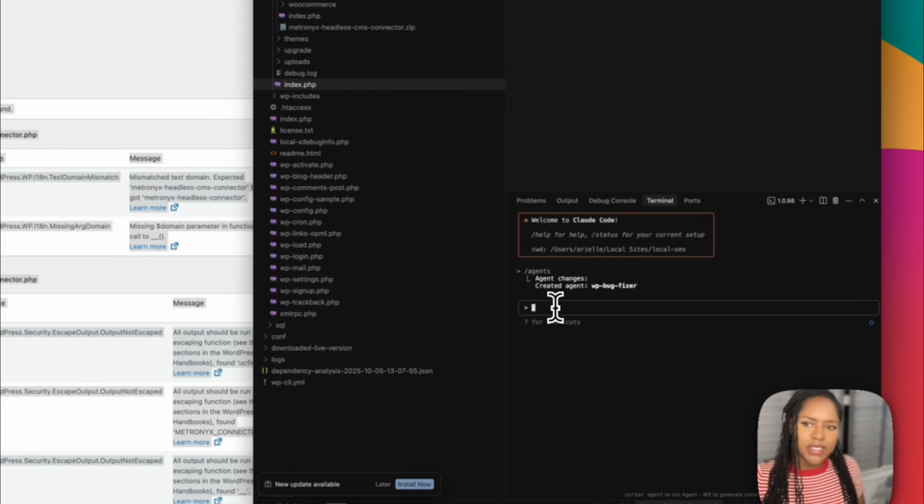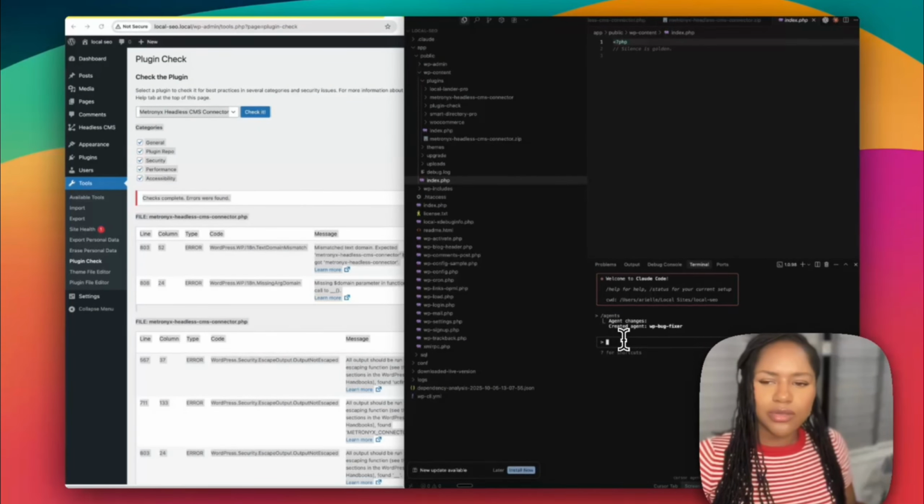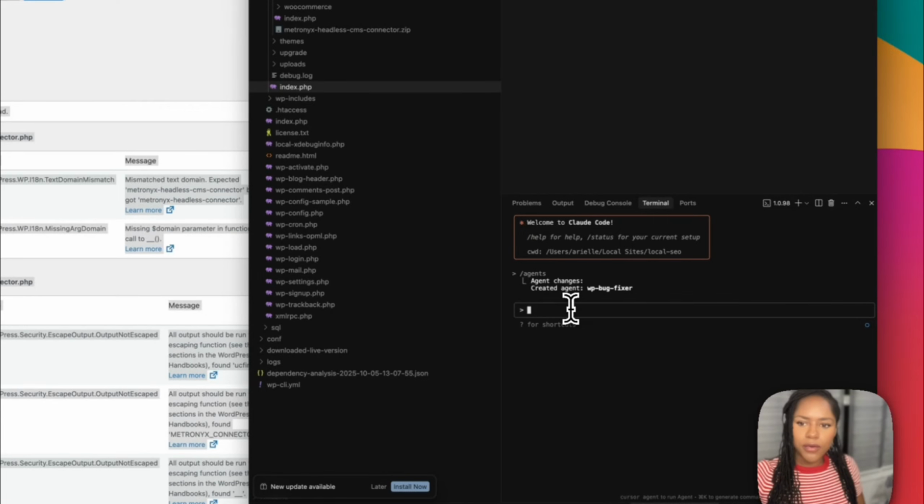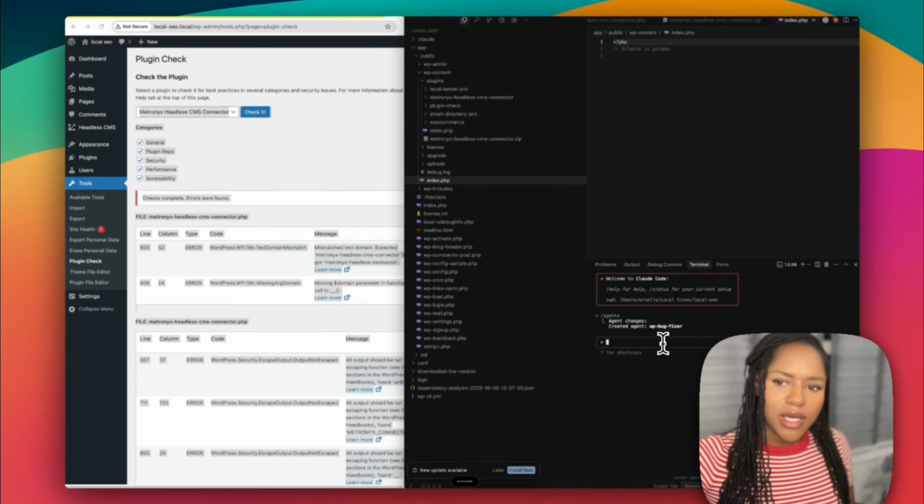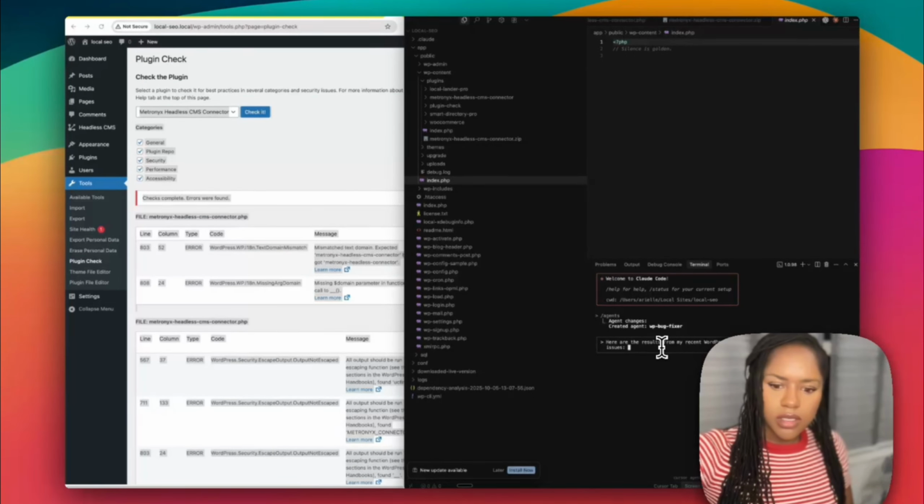And first and foremost, I'm going to see if I tell it to debug and fix, if it's going to automatically bring up my bug fixer agent now that I've created it. So here are the results from my recent WordPress plugin check. Please debug and fix these issues. And we're also going to see if Claude does. So, paste.